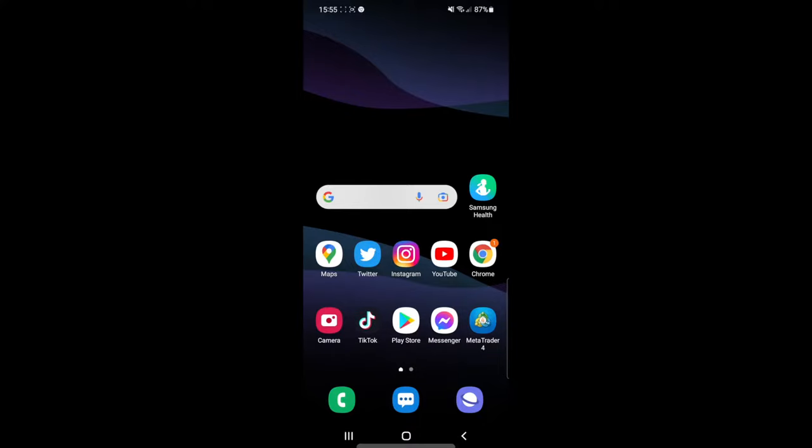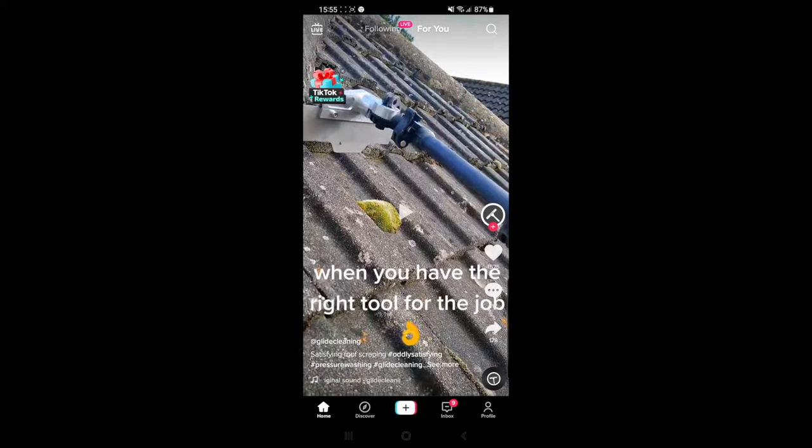In today's video, I'm going to show you how you can find and set TikTok videos as wallpaper on your mobile phone. So the first thing you'll need to do is head over to your TikTok app. Once you open up TikTok, you will obviously be on your For You page, and from here you need to head over to your profile.